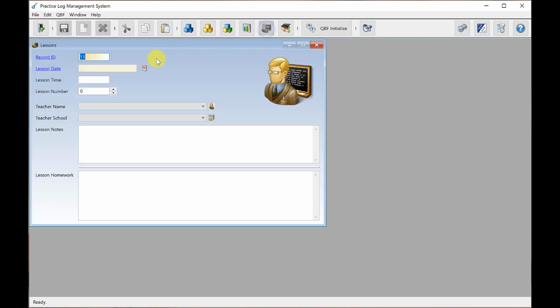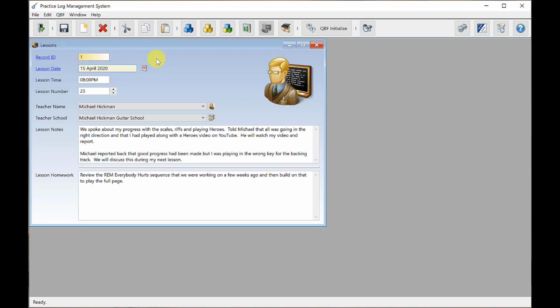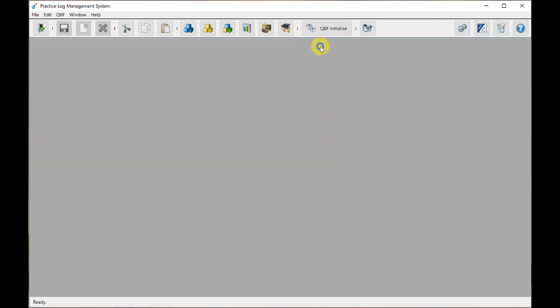One is the ability to capture information about your lessons. So this can form quite a nice little diary for you to look back on, and it will document all of your journey learning to play the guitar or learning to do whatever you're learning to do and using the software to track. So we put in a date, we put in a time, lesson number. So let's just capture in what lesson number this is, the teacher's name and the school, and then more importantly, the lesson notes and then details of any homework. So this is more like a diary. It's not necessary for the system, but it's just a diary of your journey.